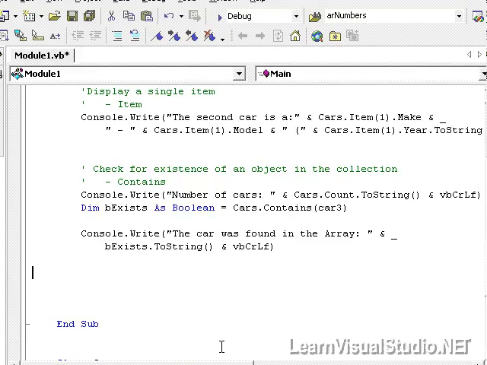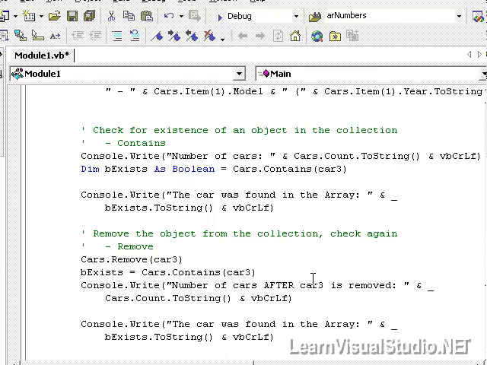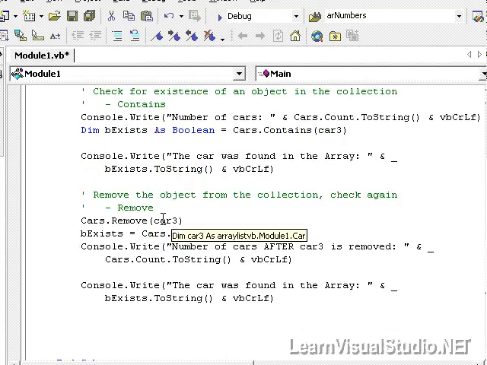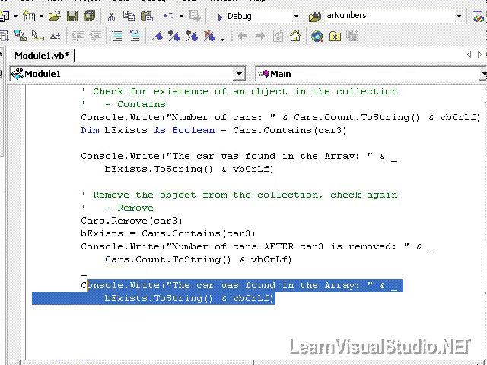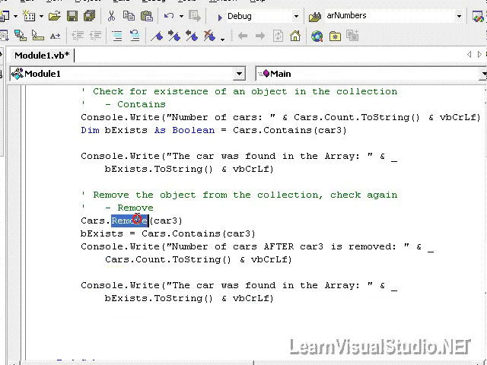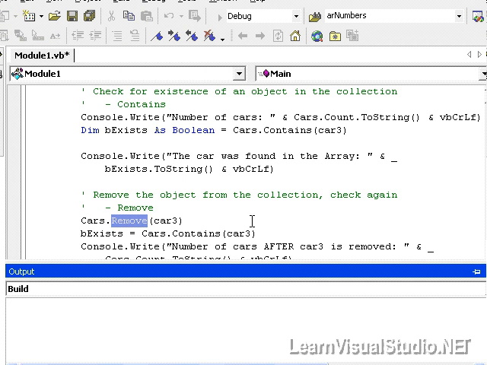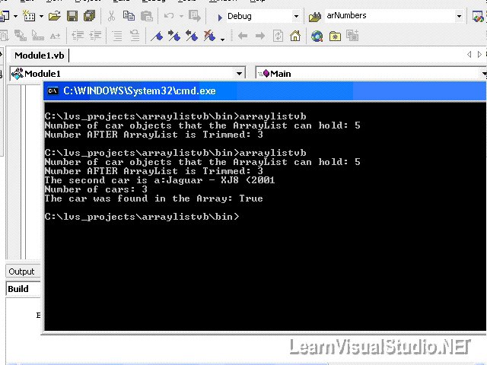What we'll do this time is we'll paste some code in here to remove an object from the collection. This time we'll remove car 3, and then we'll use the contains to find out if it exists. Then we'll print out the number of cars again, and we'll print out whether we were able to find it. So this really exercises the remove method. So let's go ahead and build solution, and then run it again.